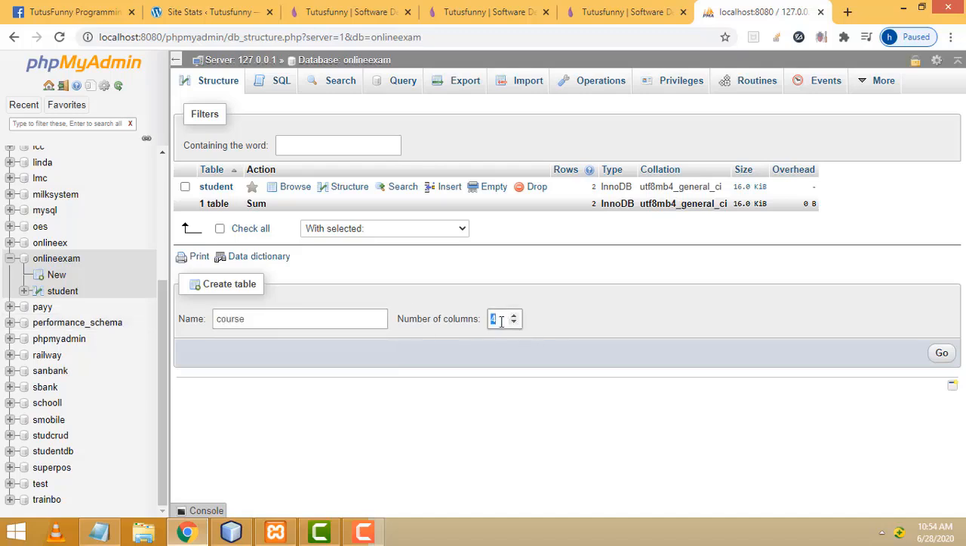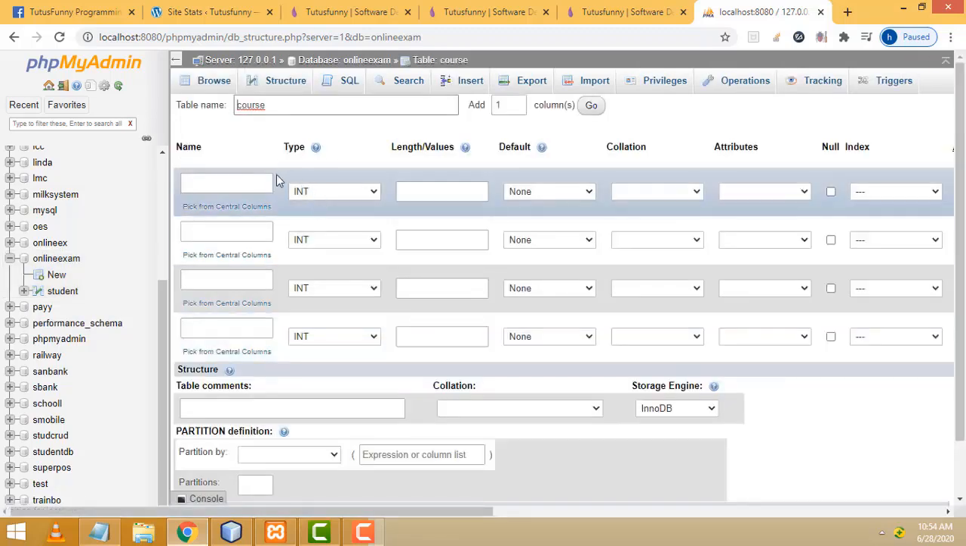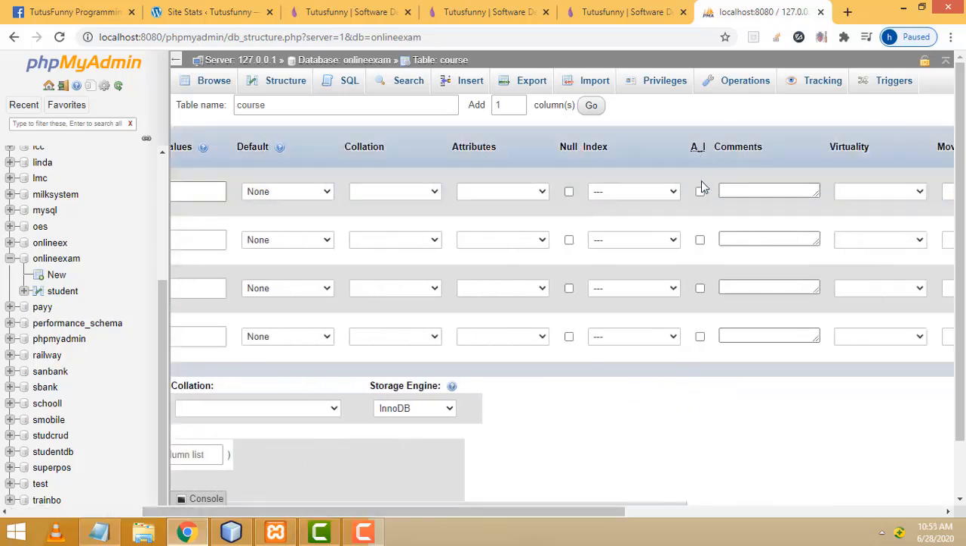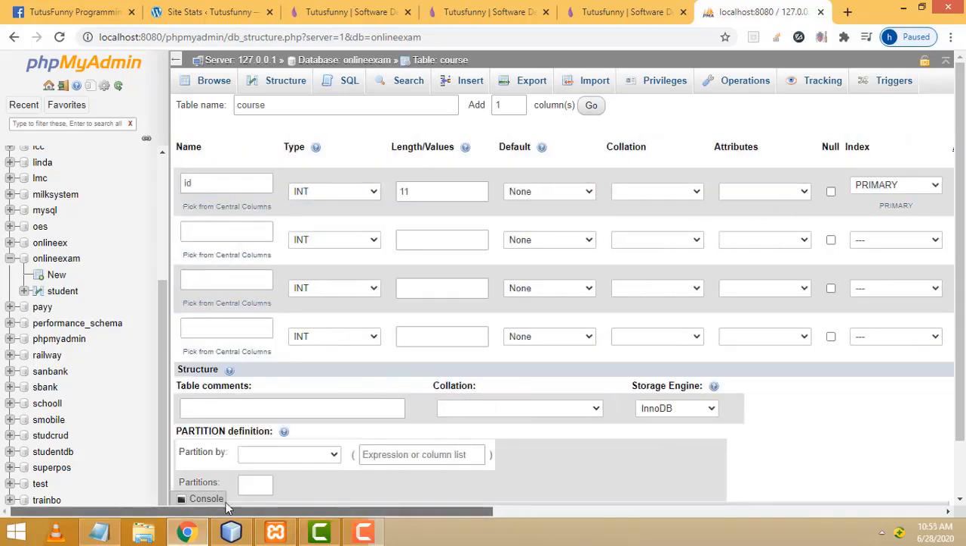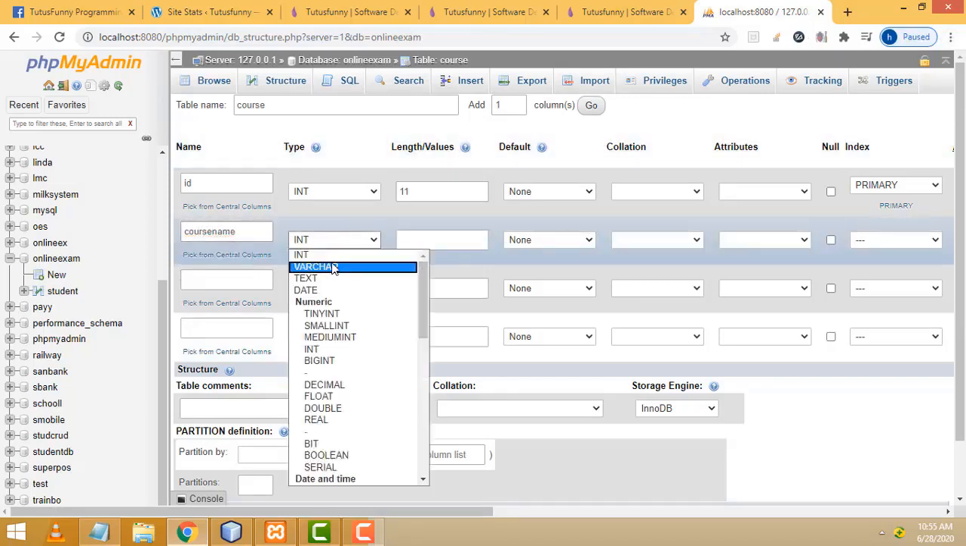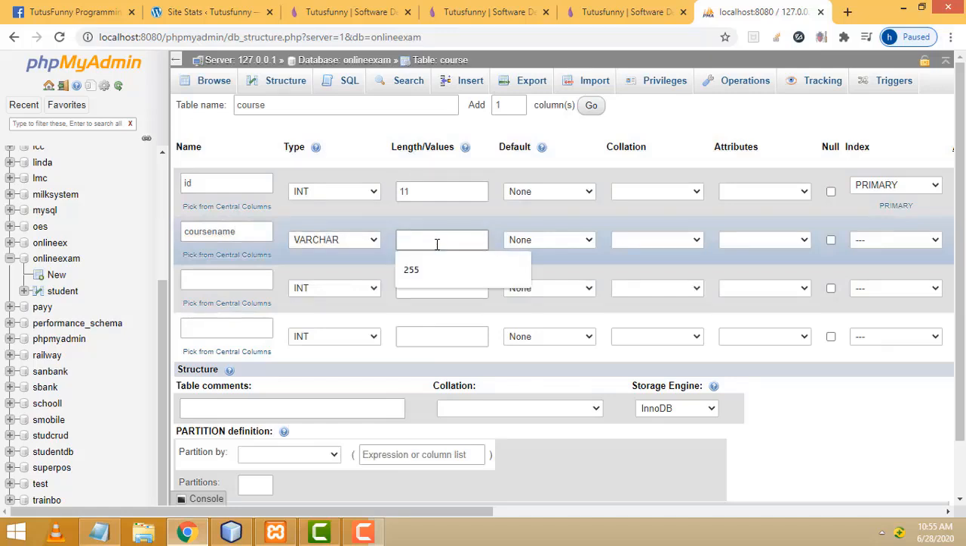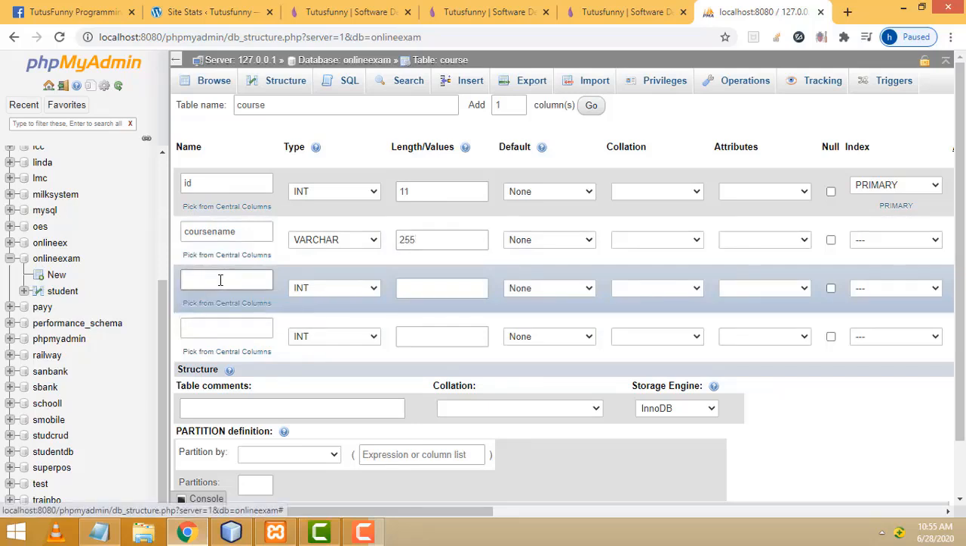Here you have to specify the column names. How many columns do we need? So we need only 4 columns. Click go. Right. Now the first column will be ID. Length, let me put 11, auto increment with primary. After that, course name. So you have to write course name. Here you have to select the data type as varchar. You have to specify the length of the course name. After that, another field is price.